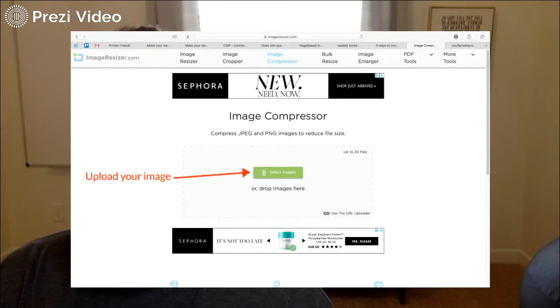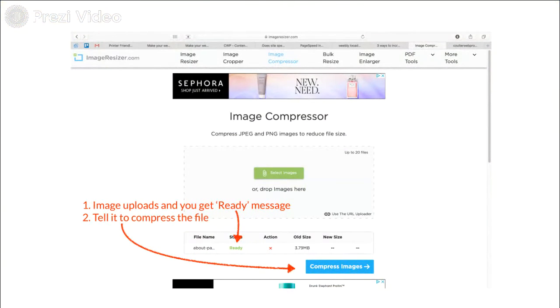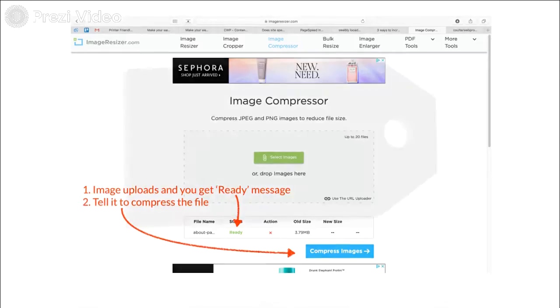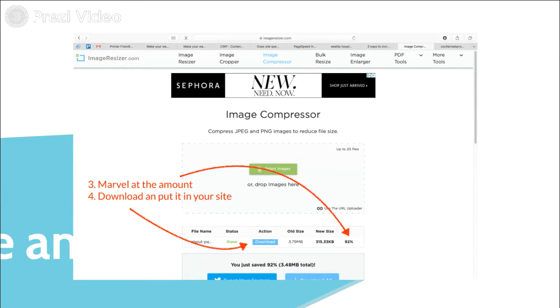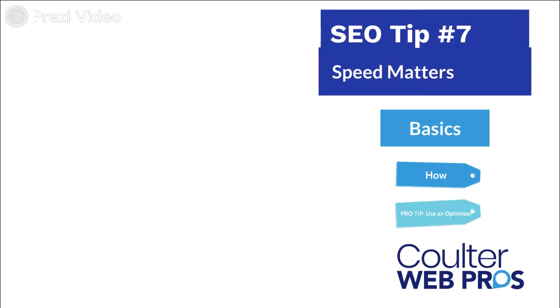You upload your image using that green button in the middle. Then you get the ready message down here, and then you tell it to compress the file using the blue button. I'm just going through this because I think it may not be the most self-explanatory process ever. So step number 3 is marvel at the amount of space you're going to save. That arrow right there shows you how much the file size was reduced, and that file size is going to make your page load a lot faster. Then you're going to download that image and put it up on your site.